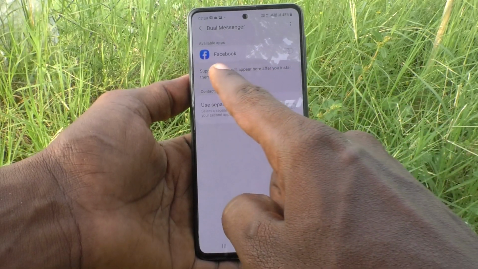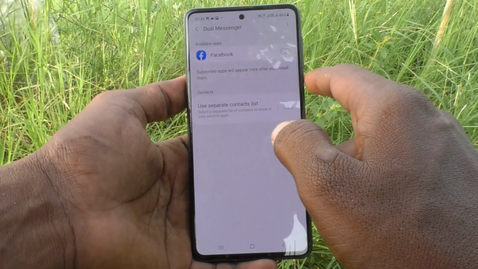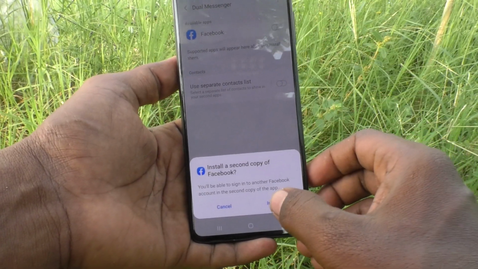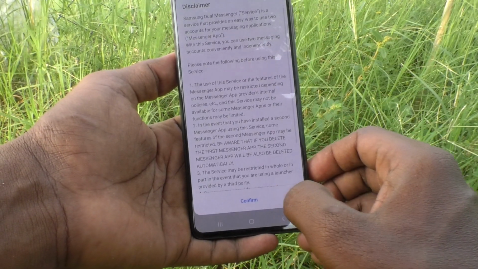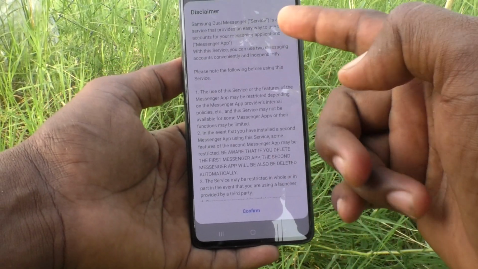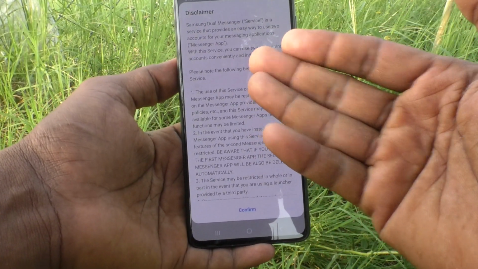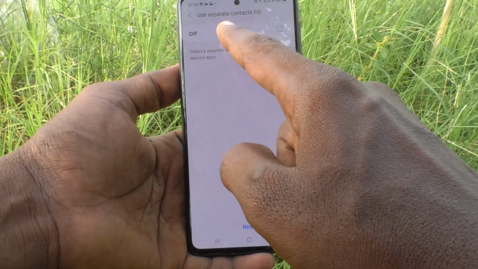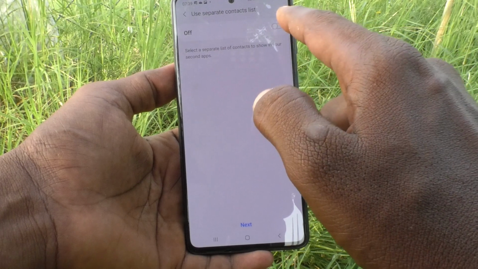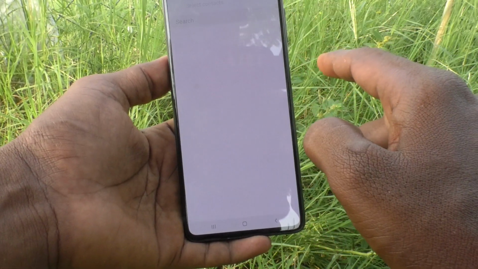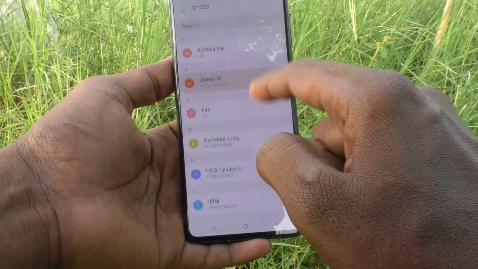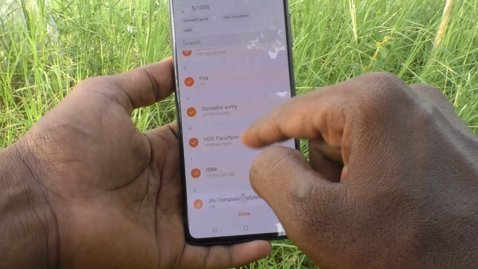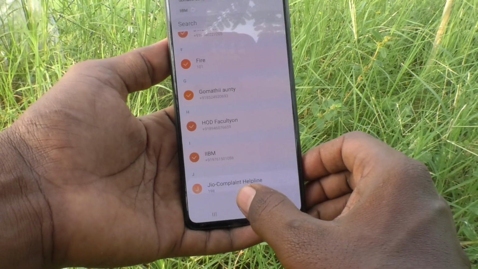Now you have Facebook app here. Just turn on the button against Facebook app and click on install. Disclaimer is presented. Read the disclaimer and click on confirm. And if you want to use separate contact list, just turn on this button. You can set separate contact list for the second app. Click on done.